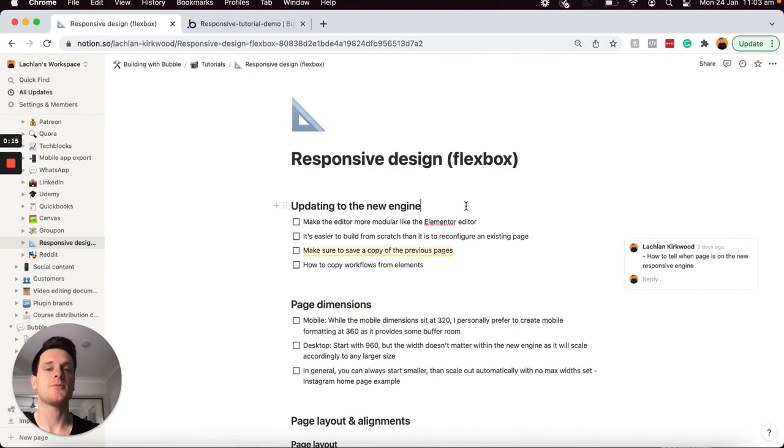Before I take the time to actually explain how we can start using the responsive engine, I actually just wanted to take a moment to walk us through the process of actually updating to the new engine. And so at the point in time when I'm recording this tutorial, you still currently have the option to choose between the old responsive engine and the new Flexbox engine. However, there will of course be a point where Bubble decides to deprecate the old engine, and you'll of course only have the option to use the Flexbox engine.